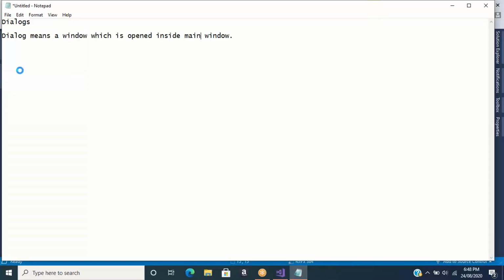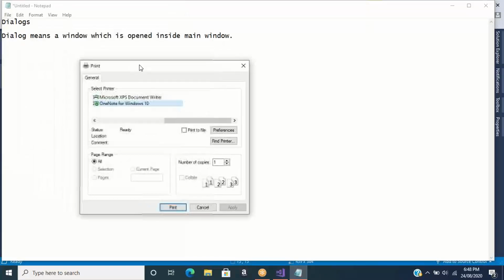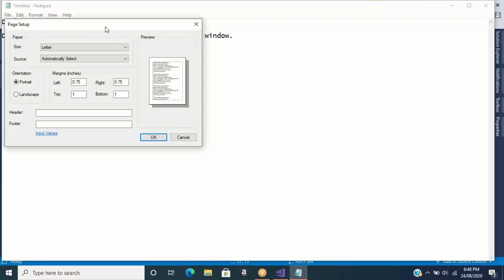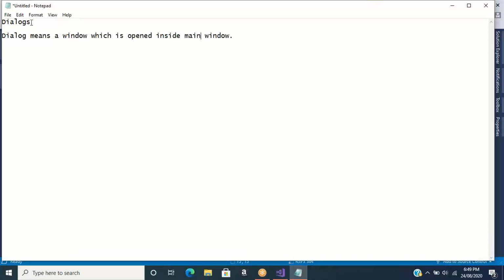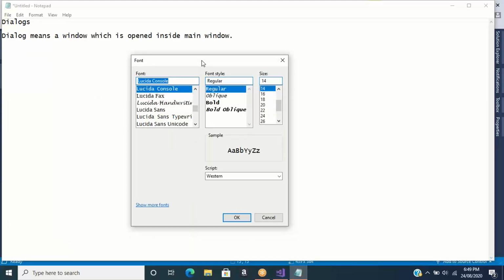Now open print. One window gets opened. Print window gets opened. This is a dialogue, the print dialogue. Can you go to the parent window? We can't. Modal dialogue. Go to page setup. One window gets opened. Can I go to the parent window? No. Modal dialogue. Go to format, click on font. One window gets opened even for this. This is also one dialogue. But can I go to the main window when this window is open? It's not allowing me. This is also a modal dialogue.